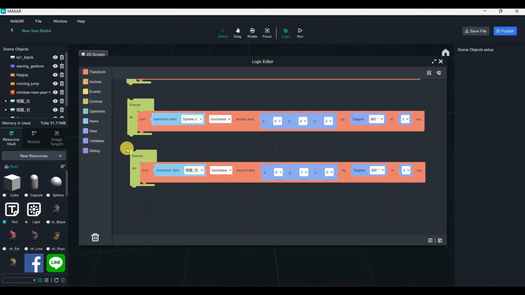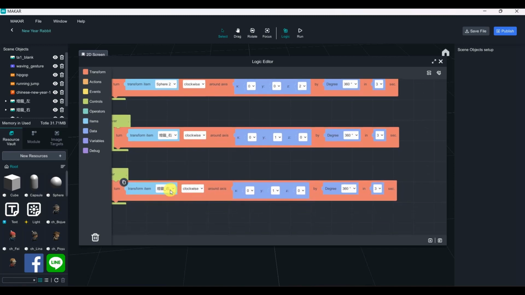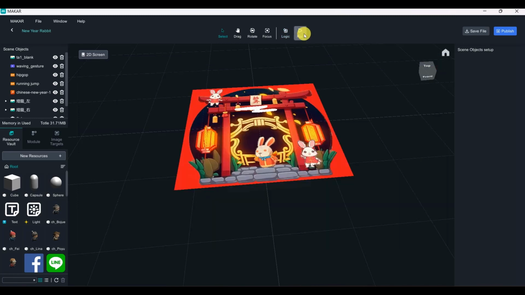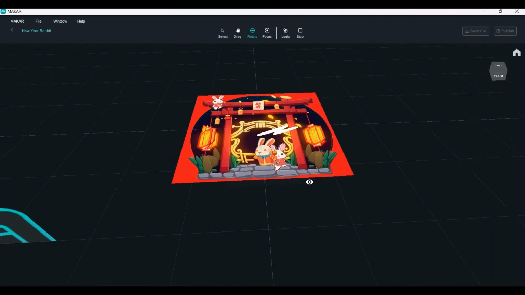So we just duplicate one. When your mouse moves to the top left corner, there is an icon that just appears. It's duplicate. So we just change the transform item from right to left. Okay. So both will rotate. Great.